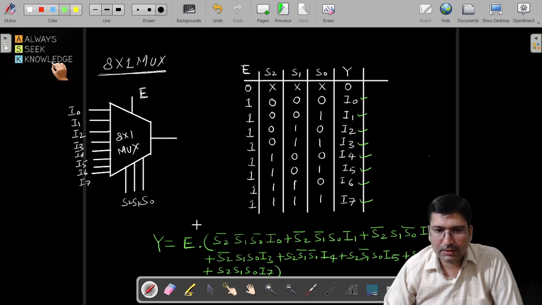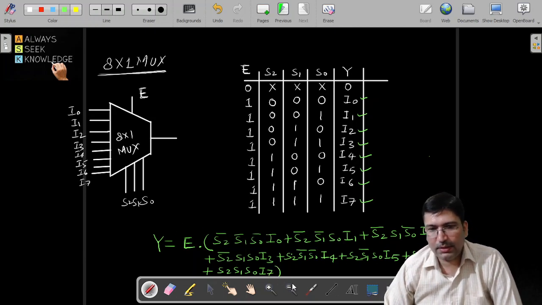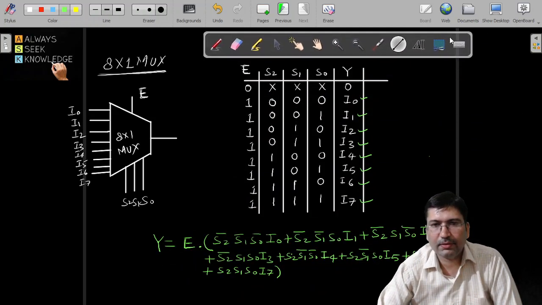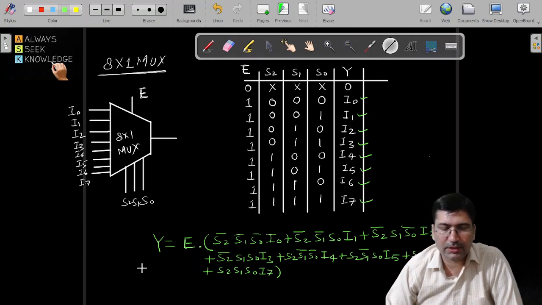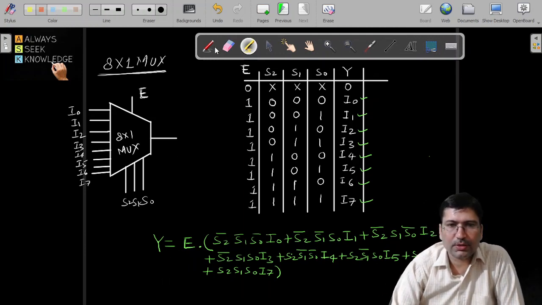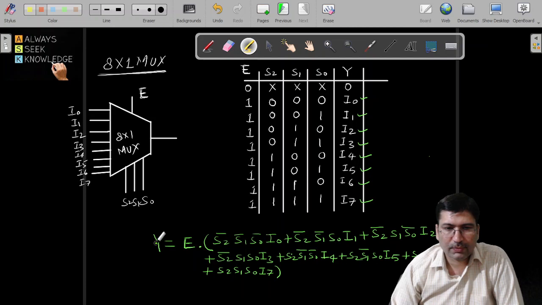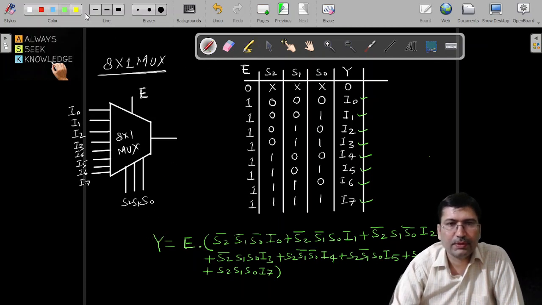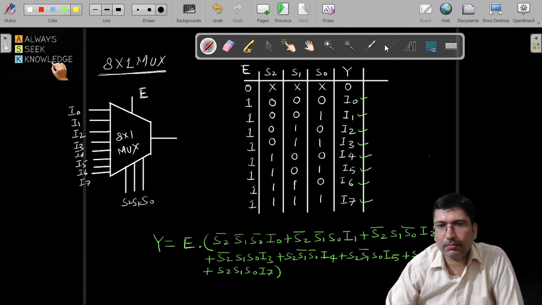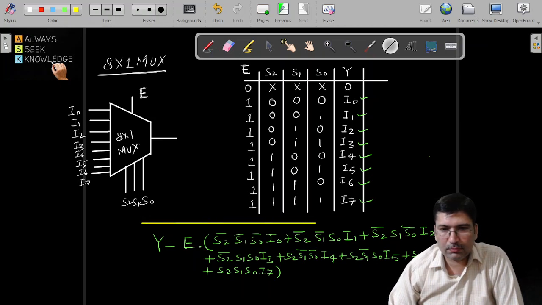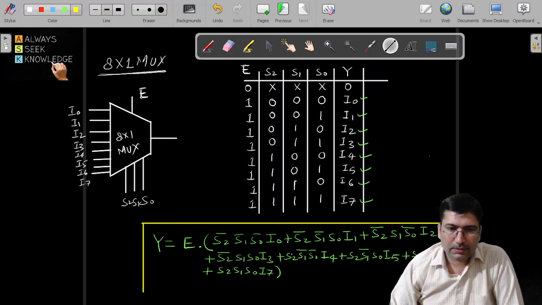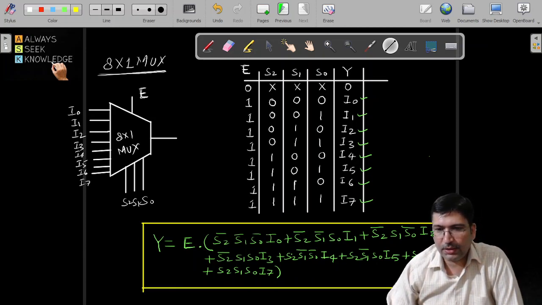So this is the expression we have as the Boolean expression for this. So please do remember this expression. Let me highlight this thing. It is very easy to write the Boolean expression for any kind of mux.